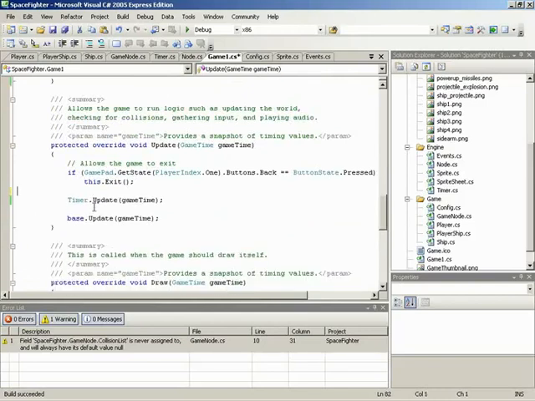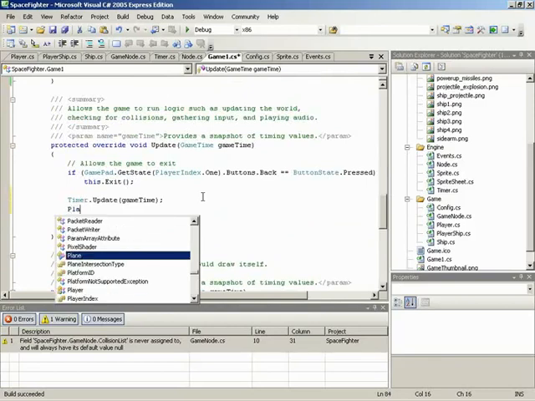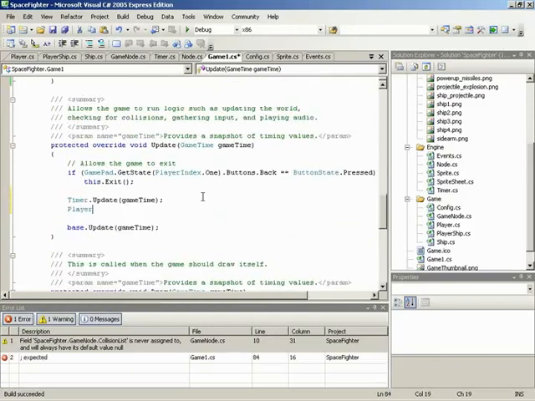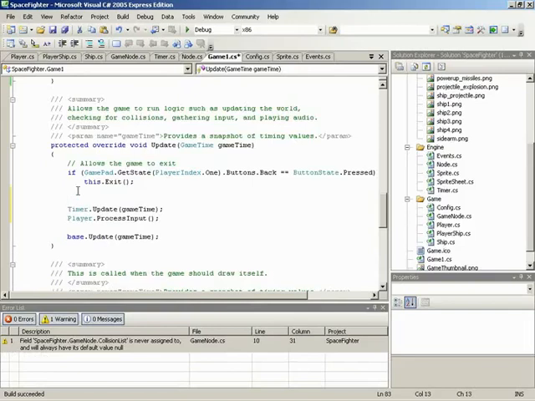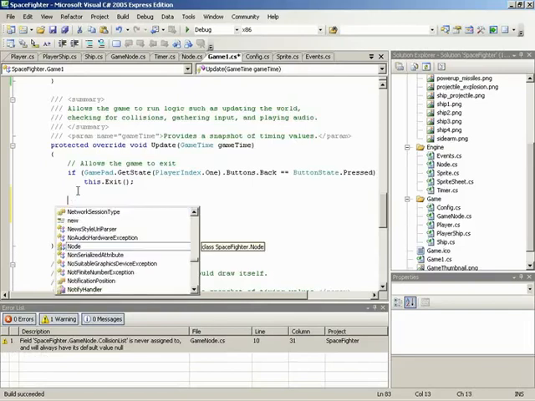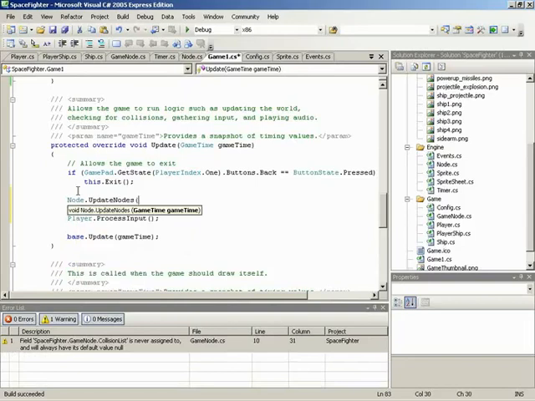Right after the timer update is called is when we'll handle player input. So I'll add in player dot process input. And we also need to handle our node updating, and node updating is actually going to occur before the timer update. So we'll tell our nodes, node.update nodes, feed in the current game time so that all nodes can be appropriately updated, and that takes care of updating nodes, calling the timer.